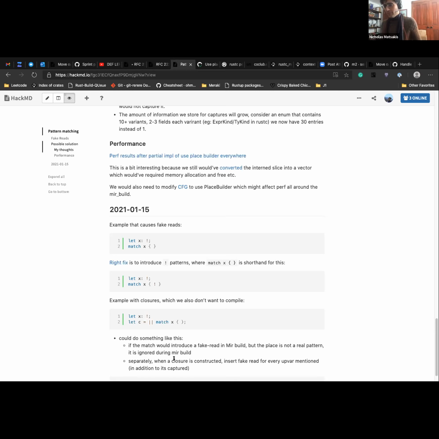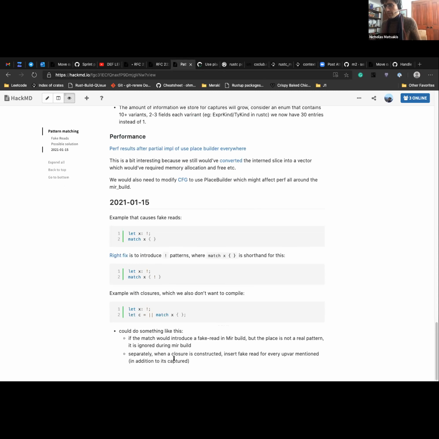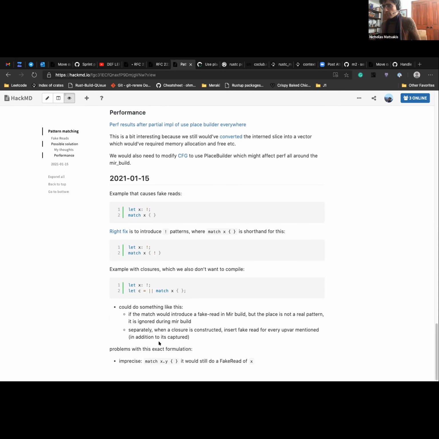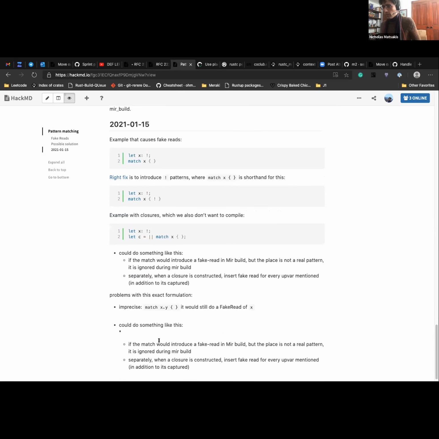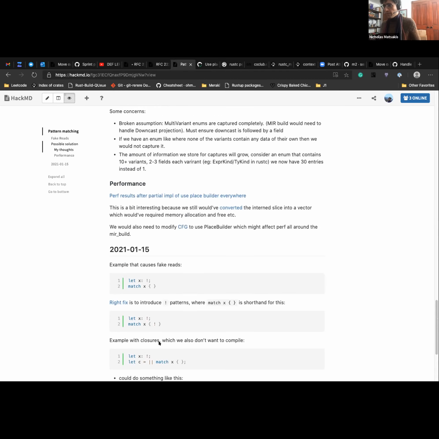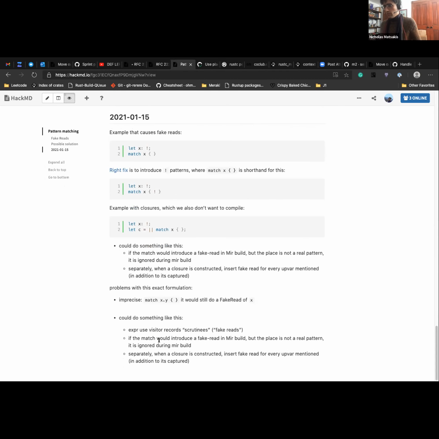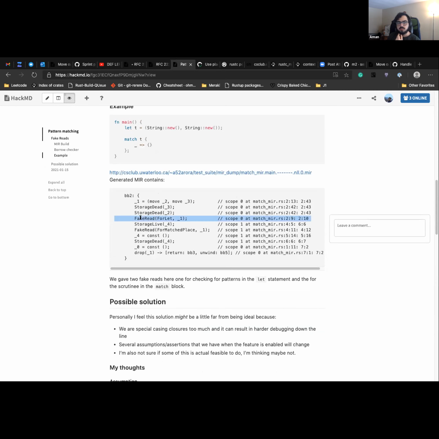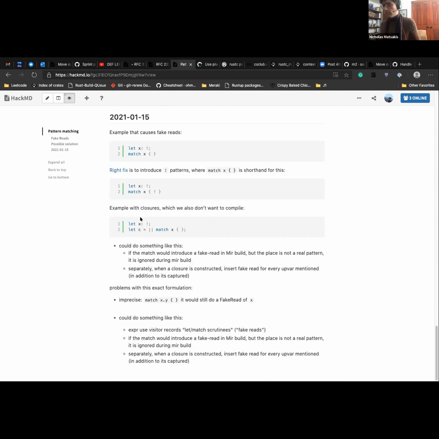It's just a little bit weird. It's not great because there are problems with this exact formulation. It's imprecise. If you had match x.y, we can do a fake read of x, right? So a more precise formulation is that the expression use visitor records what we'll call scrutinies, fake reads. And these are only for matches, right? We don't have the same semantics for let. No, we need to do let as well. If you scroll up in the borrow checker part, we have a fake read for let as well. Okay, fine: let and match scrutinies, fake reads.